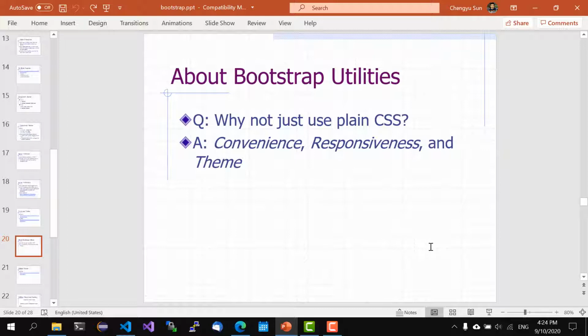And then I want to show a few Bootstrap utility classes. And these utility classes let us set border, set margin, padding, and so on. You may be wondering why we need to use Bootstrap utility classes to do this, since doing this in plain CSS is already quite simple.